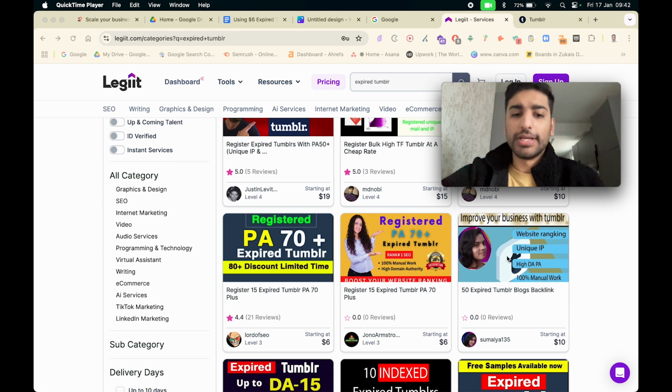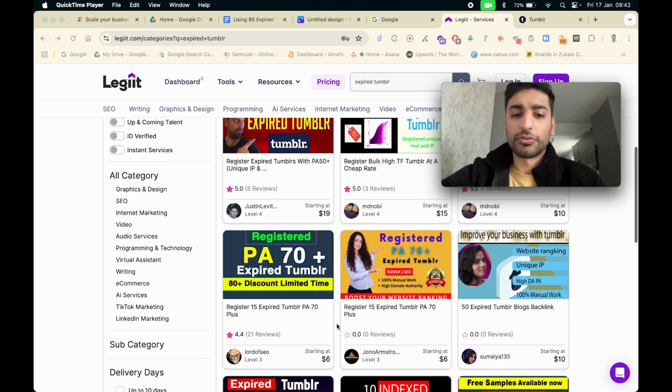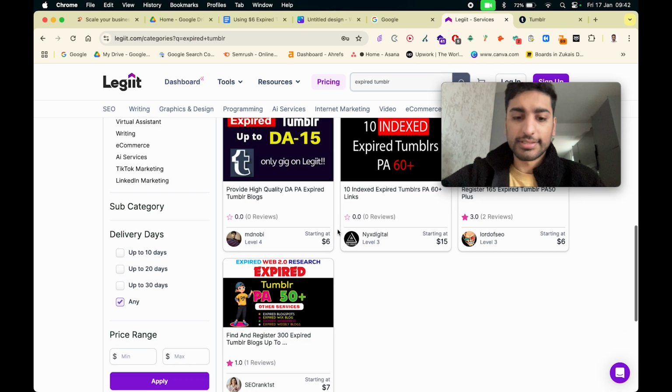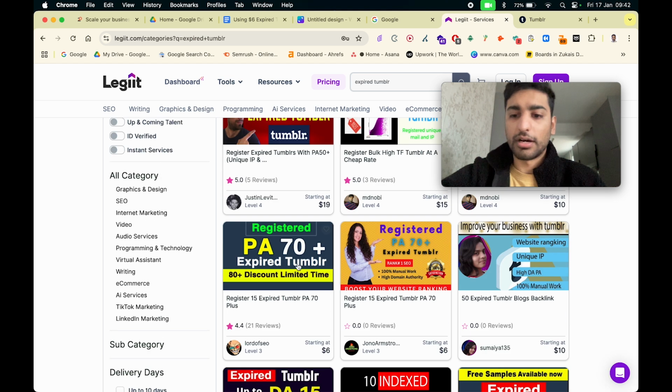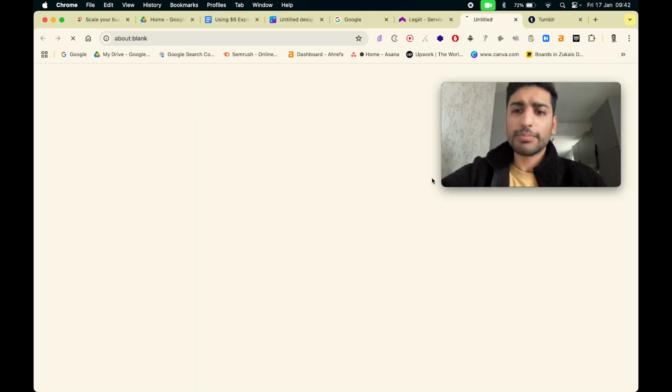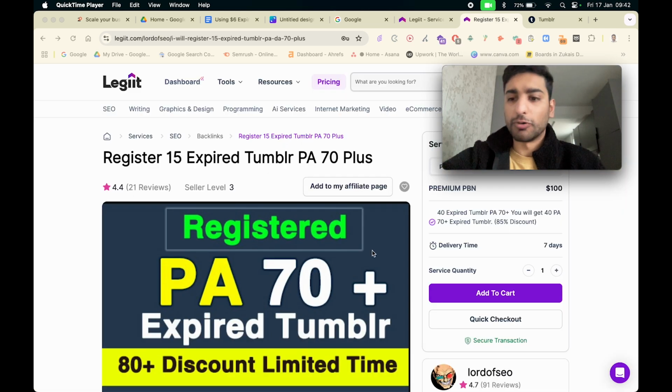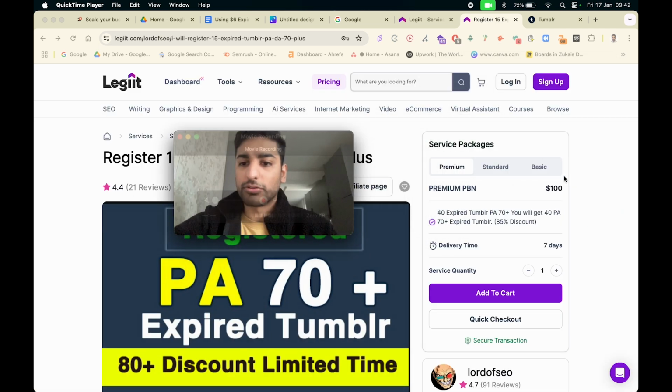So we can see PA60 Tumblr and lots of different page authority Tumblrs. And what we're trying to do here is find the highest page authority types of Tumblrs. So this is a page authority 70 type of Tumblrs. Is there a higher version? There's 70, and I think 70 is the highest one. I've seen 80 before, but 70 will do the trick. So you're going to click on the 70 one, and you can see the plans on the right here.